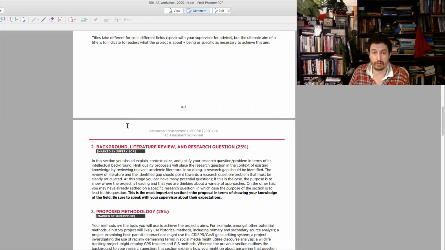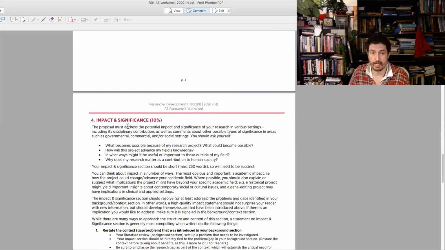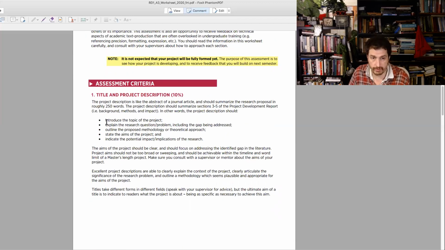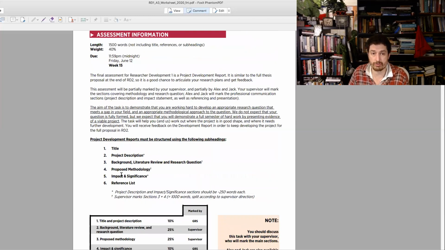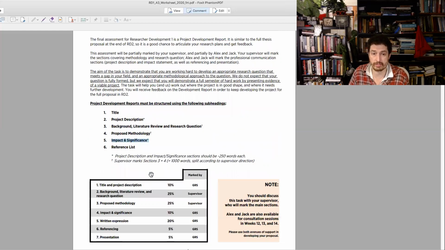You could maybe draft out something and see how it's looking when you just sit down and write it. But really, you should do the other sections and then come back and summarize them here, because this project description should summarize sections 3 to 5 of the report. What are sections 3 to 5? That's the background, lit review part, proposed methodology, and the impact and significance section.